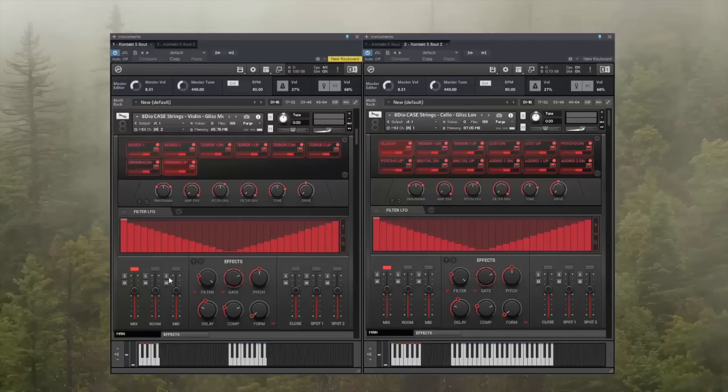Aren't they cool? Let me try to demonstrate the individual microphone positions here and pay close attention to spot mic 1 and spot mic 2, which represents each of the individual instruments in the articulation here, so you have two different players here.